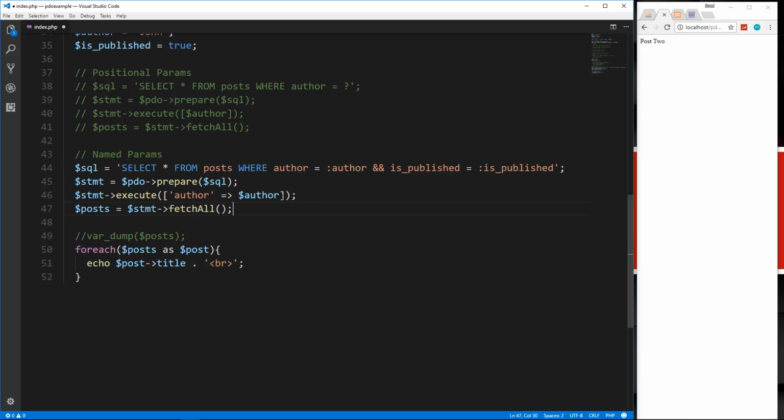All right, and then down here we need to add it to our named parameters. So we'll say quotes is published equals is published. All right, so let's go ahead and save.